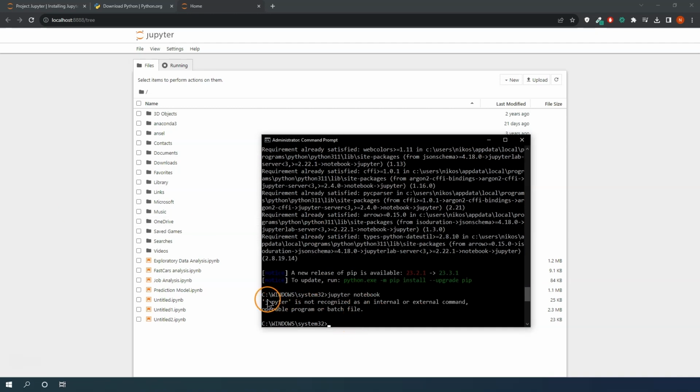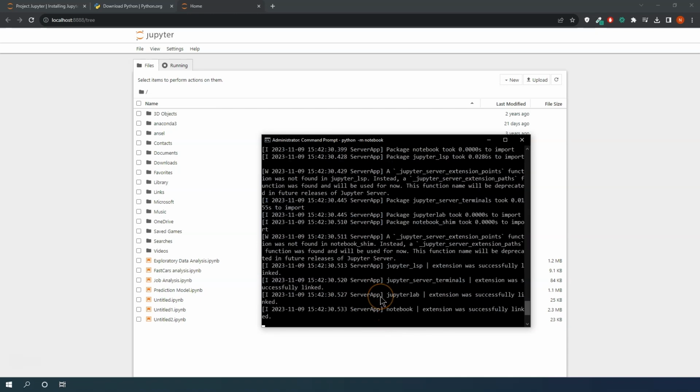In my case, I get this error message, Jupyter is not recognized as internal or external command. This may be due to the reason of not having the path to Python and pip in my user's path environment variable. So this can be the case. We can alternatively also use the command python -m notebook, and then this should work anyways. So then these notebooks should open up. And now we can use our code.